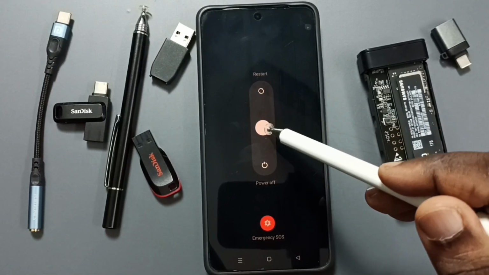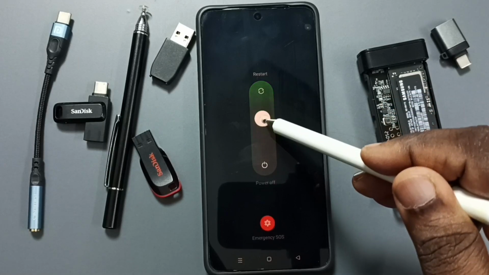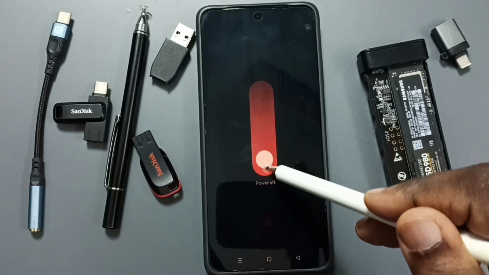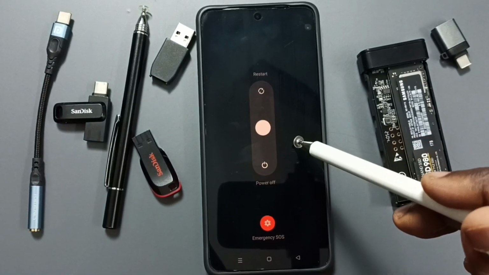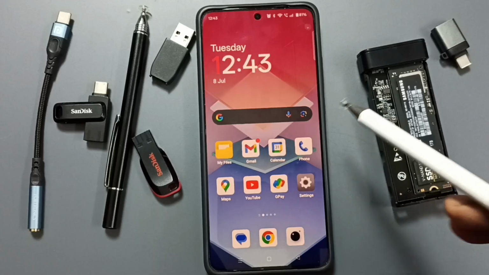If you want to restart, you have to move this white circle here on this restart section. If you want to power off, you have to move this white circle down to power off. So this way we can power off or restart. So next I will show you how we can change this button mapping.